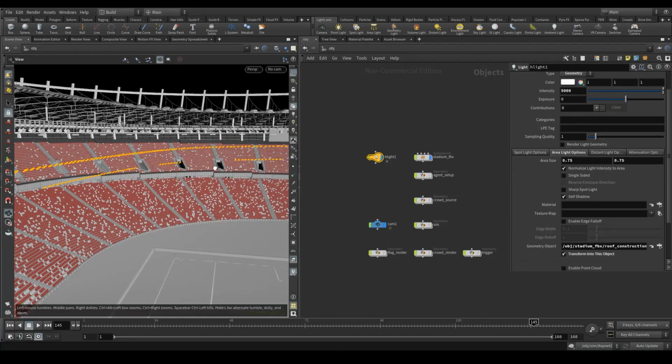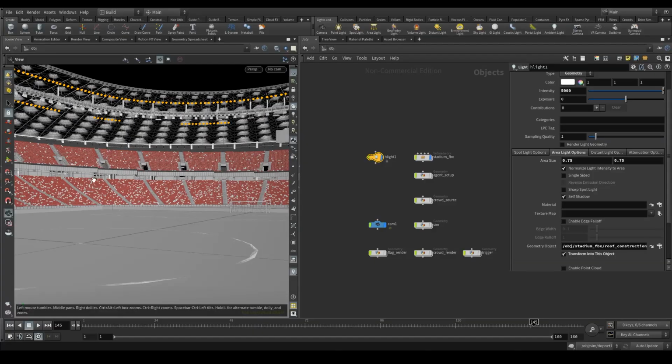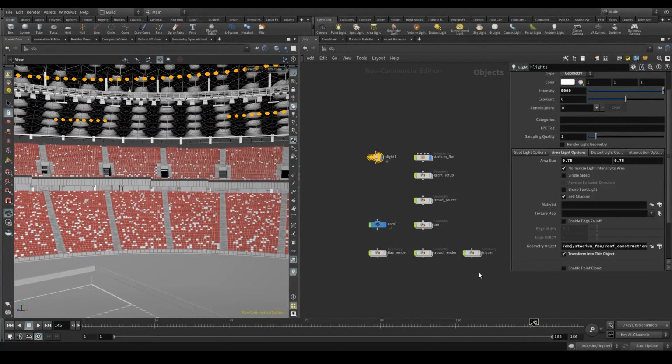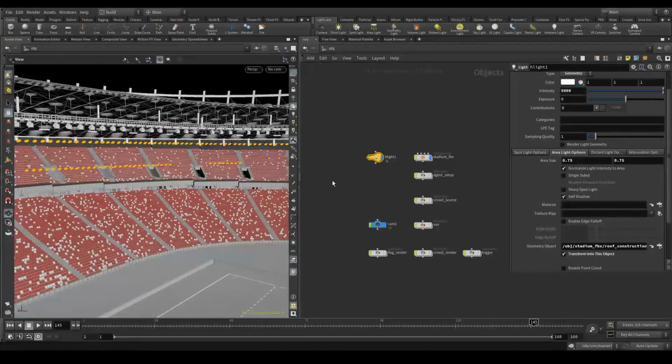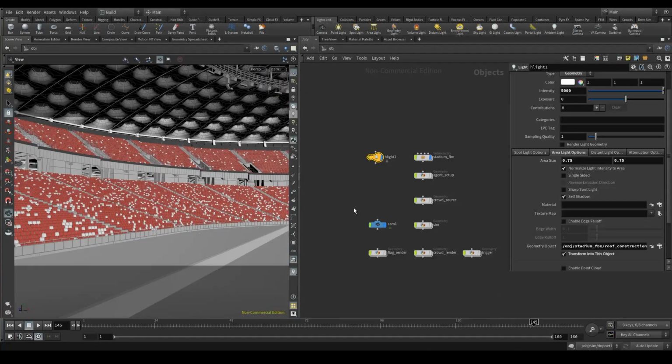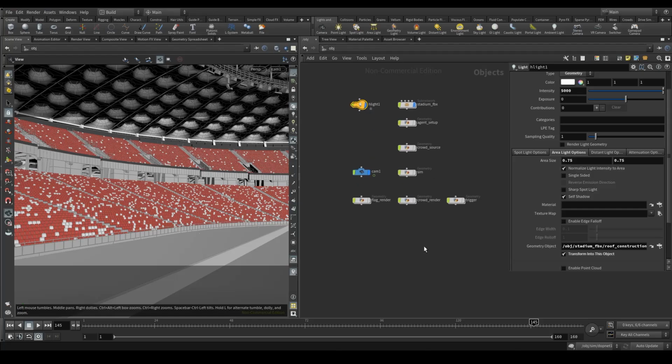The idea is to put some lights here, as there would be in a real stadium. You'd have lights going around the edge. I'm not going to do the whole thing. I've come to frame 145, and then I'll drop them in there. Right, so first of all we'll do these doors.